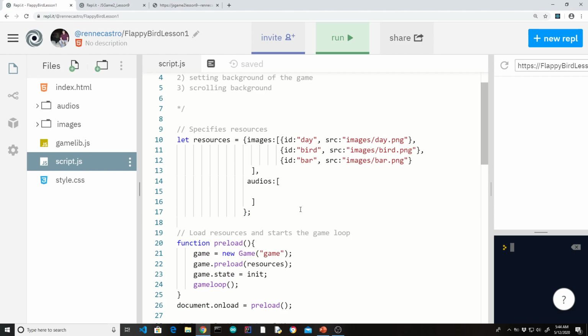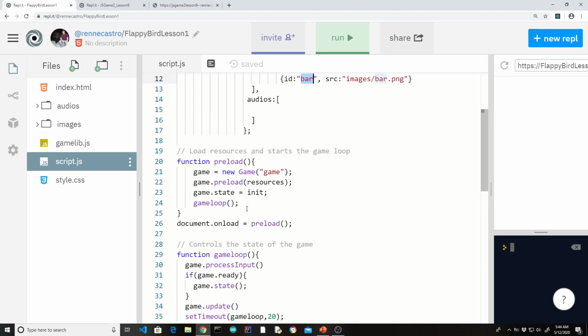As with all games, the first thing you have to do is declare the resources that you're going to use. So we're going to declare a couple. We're going to declare the ones that you're going to use in this video, which is a picture for the background, and I'm going to call it day, and a picture for the bird, which is an animation, as well as the bar.